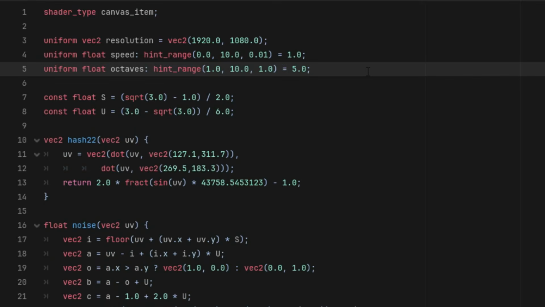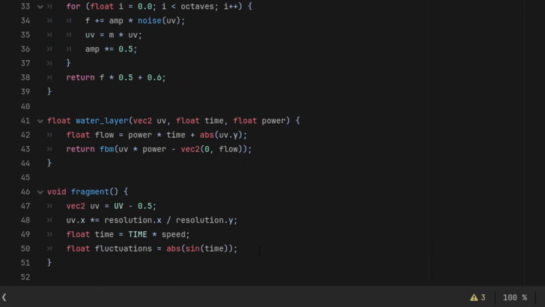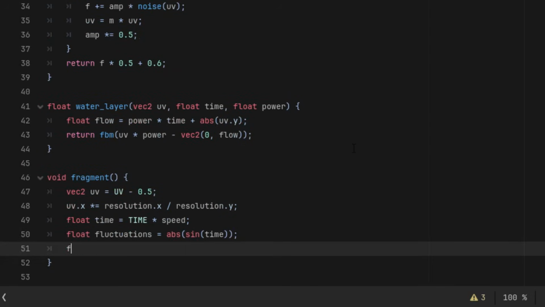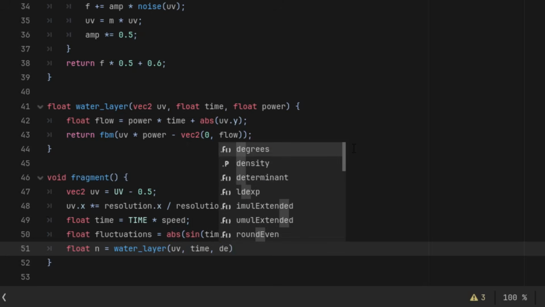All right, and to control the structure of the water layers, I'll add a new uniform parameter called density. Uniform float density. Okay, this time without a typo, and the hint range and the initial value, let's say 5 again. Okay, and the range should go from 1 to, for instance, 50 with the step 0.01. Okay, and I'll use it for the first layer. I'm scrolling back to the fragment function and writing the next line, float n for noise is water layer applied on UV, time, and our density.